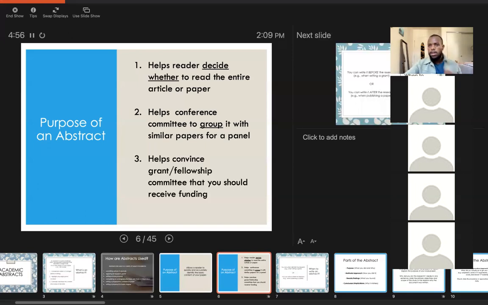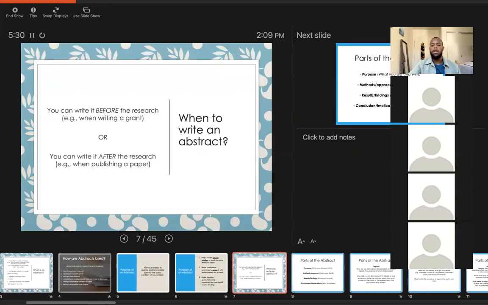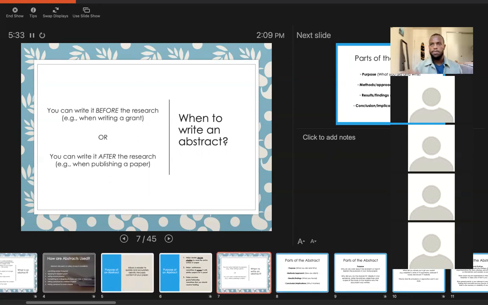It helps convince a grant or fellowship committee that you should receive funding. Before you do a full grant proposal, they'll usually ask for an abstract, which is a very small, concise, condensed summary of what you're going to be proposing in your grant. If you're not convincing enough in your abstract to get funding, they may not even allow you to move on to the next section, which would be the full proposal. So it's a really important piece of academia in so many different ways, and that's what we're going to be talking about today.